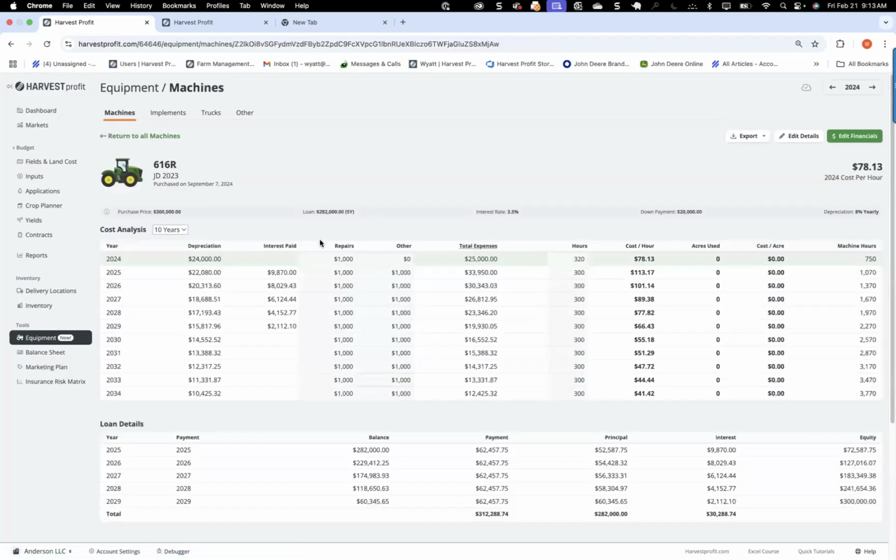After I click save, this will update the financials of it. And what I'm looking at now is a 10-year cost analysis. Now we do have the option to do 10, 15, or 20 years. And then you can also see that this interest paid column is based on those loan details that I entered. So that's going to factor into what the true cost is that we're calculating here in Harvest Profit.